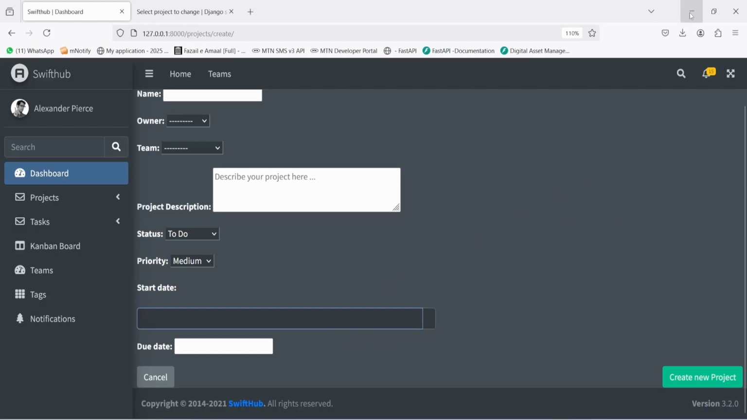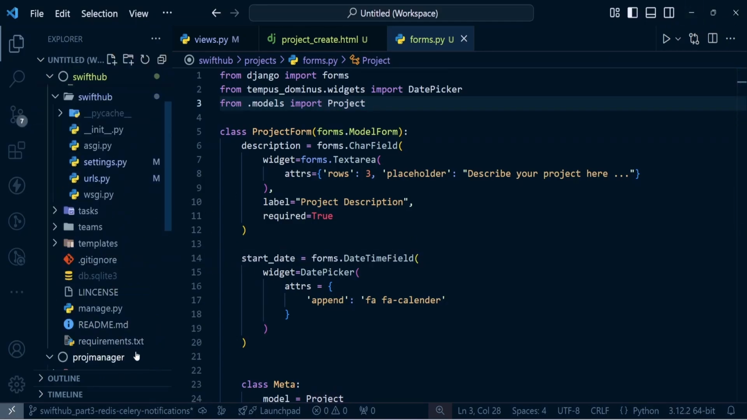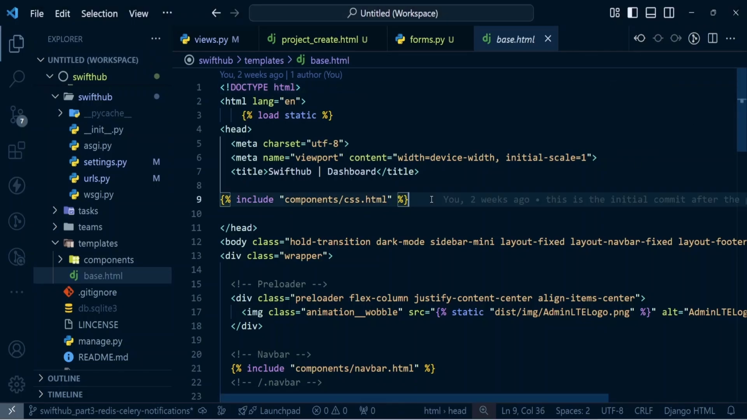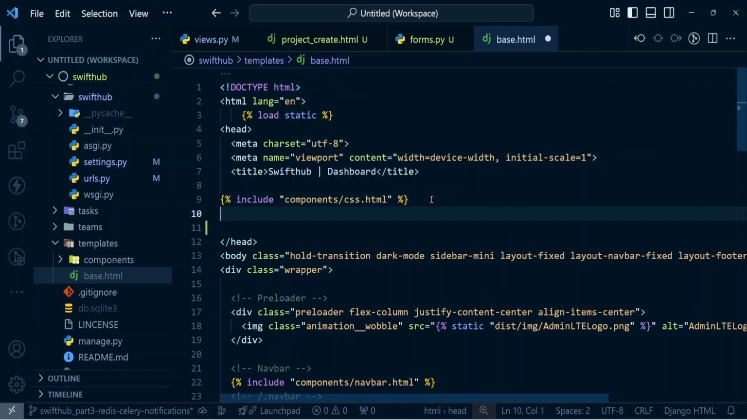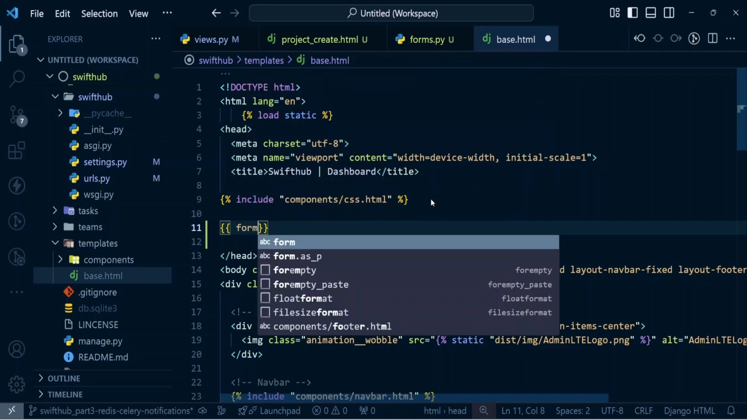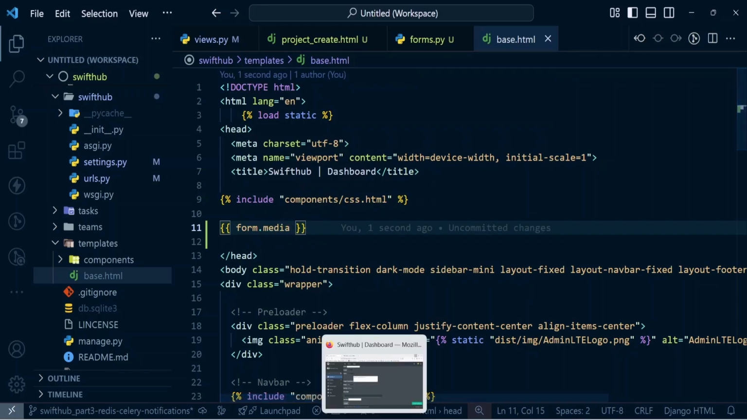That's because we also have to come onto our template, the base.html. So I'm going to open the base.html, go to templates, base.html. Okay, so now on our template under the base.html, we have to include this. You're going to say form.media, like this. Save changes, let's refresh and then see what happens.